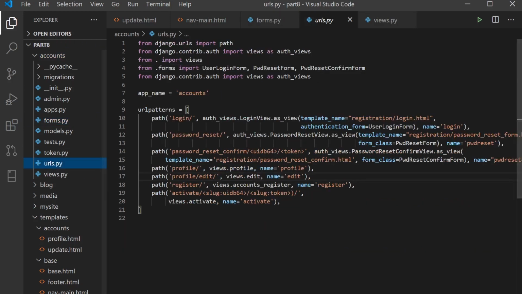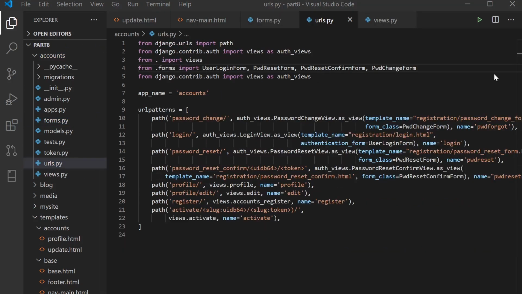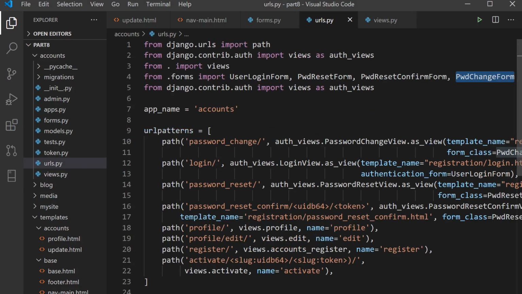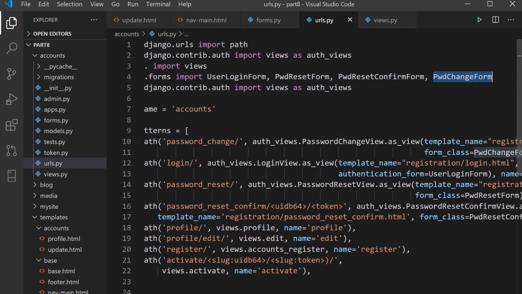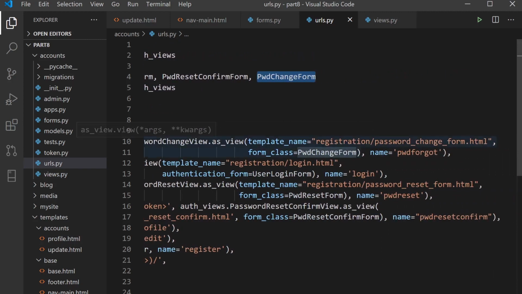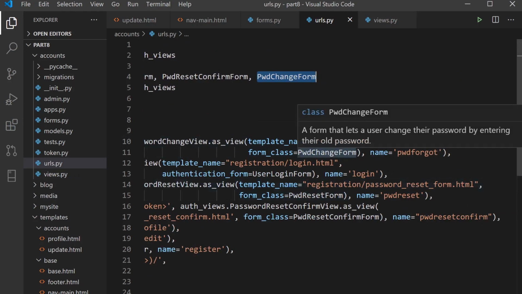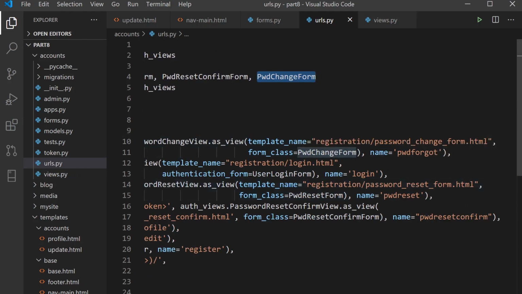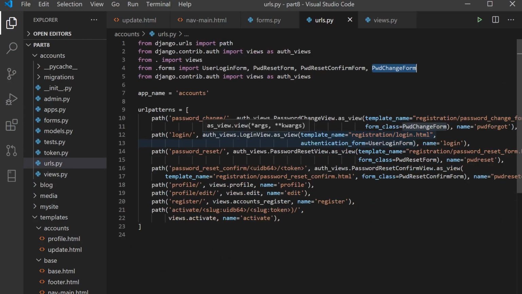So let's just add a new URL for this. Let's go ahead and add password change to the list of forms that we're importing into the URLs of our accounts. And you see here we've added a path called password change. Again, we're using a password change view, and that's from the auth views. So moving ahead, obviously we're going to be utilizing the template password change form. And we're using the new form we created called pwd change form. Okay, so that's the URL now in place.